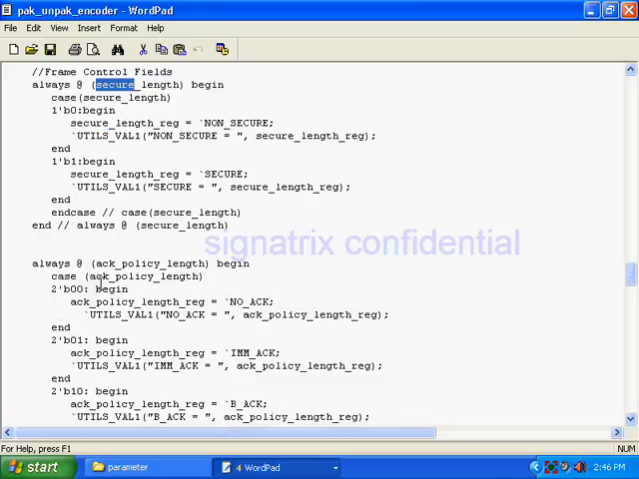ACK policy length. You know ACK policies. Can you give me one scenario where USB will send ACK to you? The wireless USB. After sending the data. No, before sending data, we need an acknowledgement.